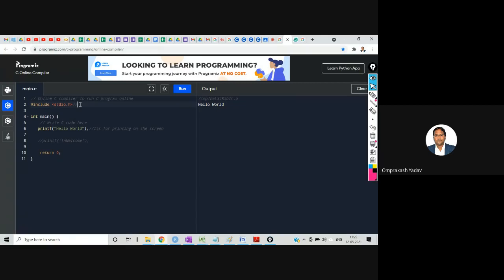Suppose I want to describe this one, I write: standard input output header file. Then for main function, I write: execution begins here. So I can write comments to describe or elaborate certain things.